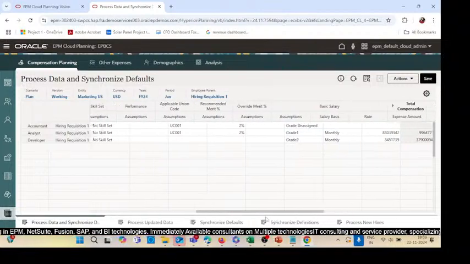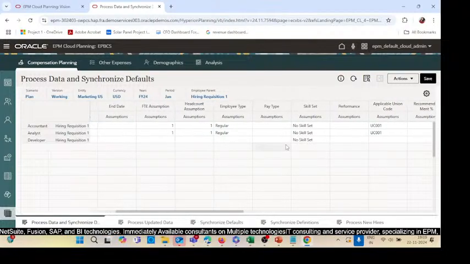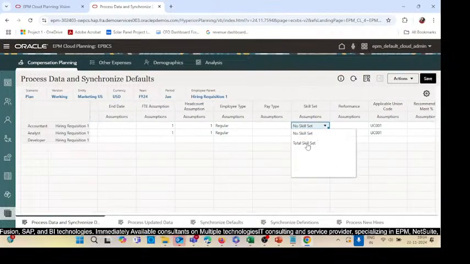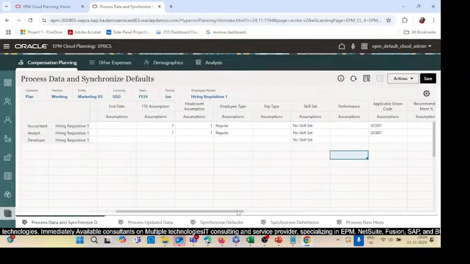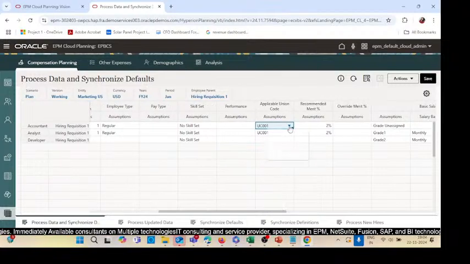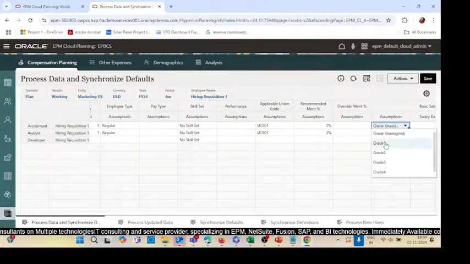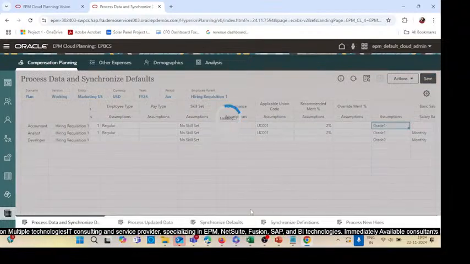The rate should be 2%. We have not defined any skill set, that is why it is taking 2%. Otherwise you can take that also. Also there are no skills visible because we have not loaded the metadata for skills. Yeah, the grade is unassigned. So in the process data and synchronize defaults, you can check if anything is left to be saved or not.